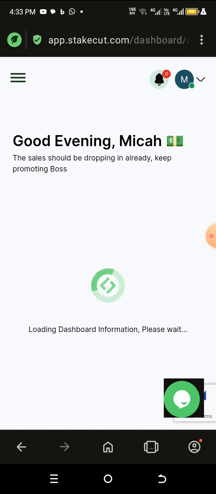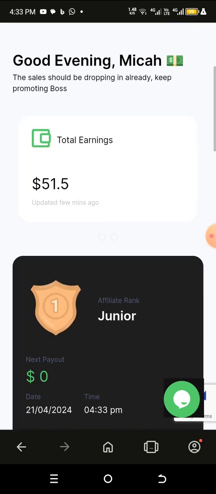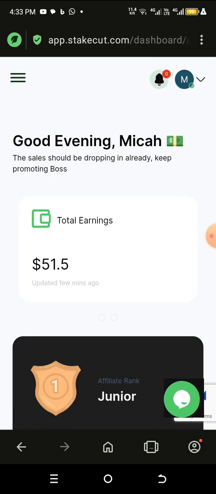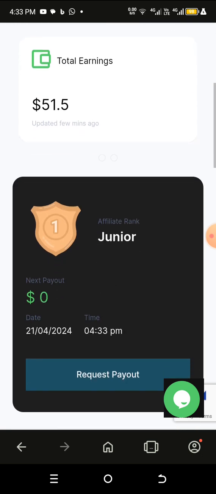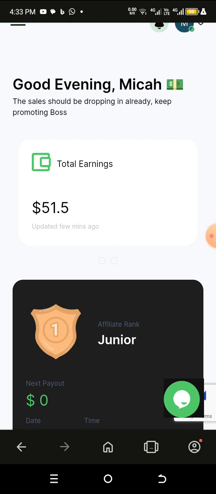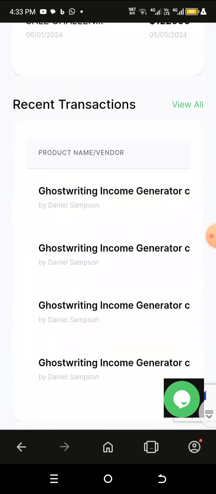Sometimes it might take up to a minute to load dashboard information. There's nothing really there. What you will only see there is the earnings. Total earnings is $51.5. So far I've only promoted two digital products. StakeCut is an online marketplace for both vendors and affiliates where you can promote digital products. Mainly they are digital products, and you can also see their vendors.